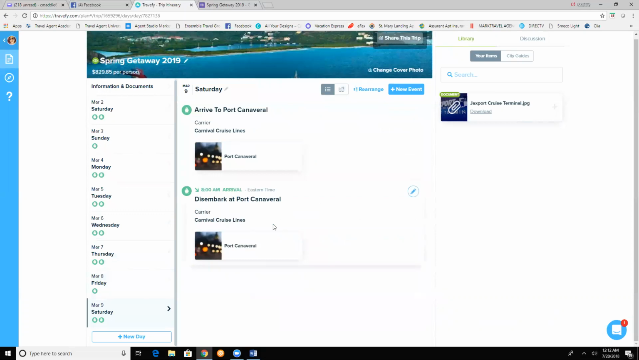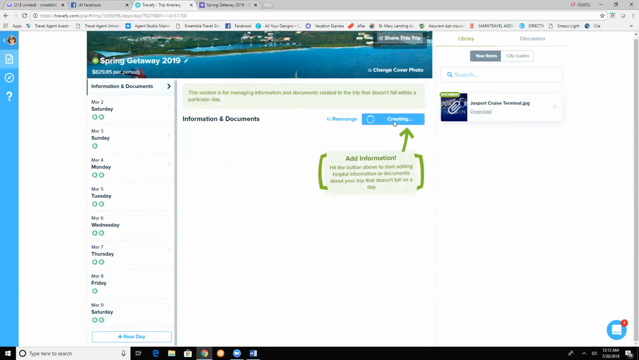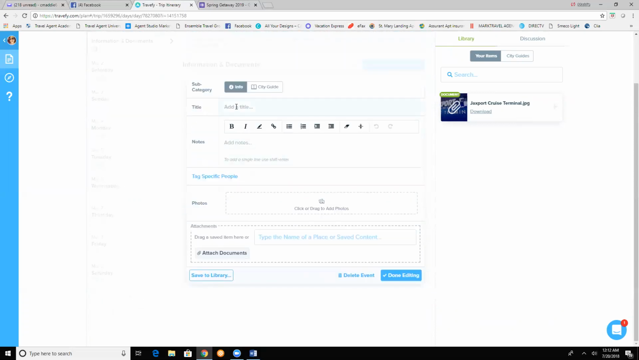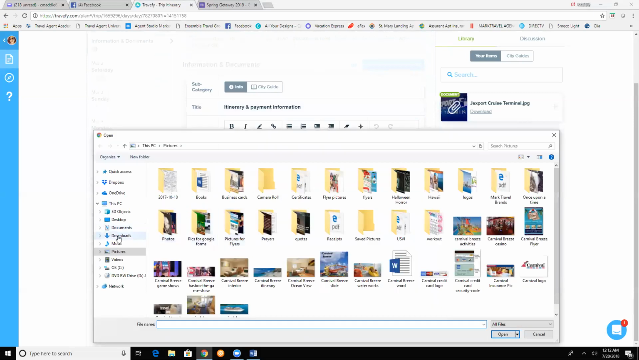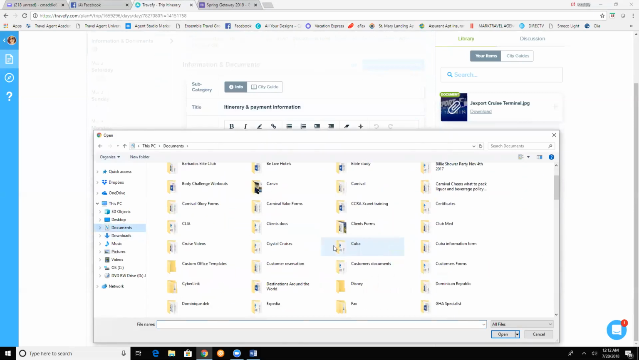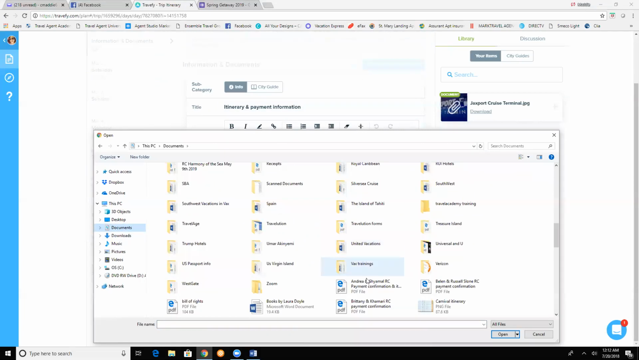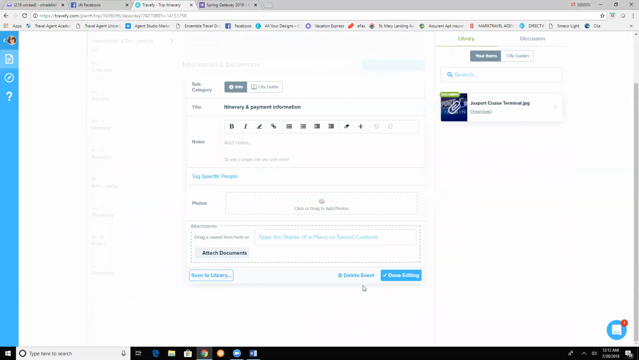So that's that part. On information and documents, you can add information. And what I normally do is I'll type in itinerary and payment information. Now, once you get clients that book the cruise, you put the information into Carnival, then you're going to get a receipt. So what I normally do is I just go to documents and I'll upload it. And I'm going to just put one from another cruise because I don't have any yet for this cruise. But I'll go in here and I'll save it on my documents and I'll just upload it.